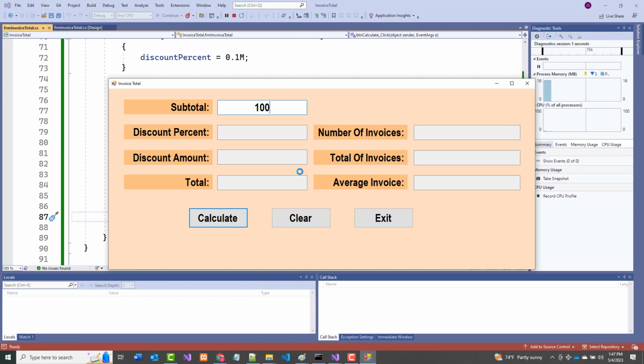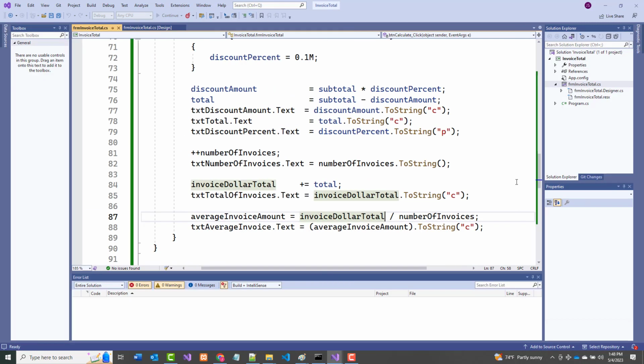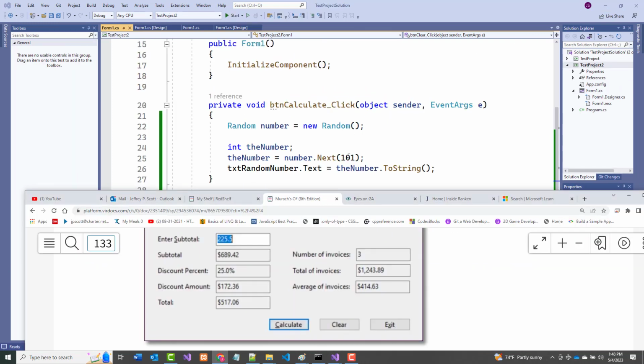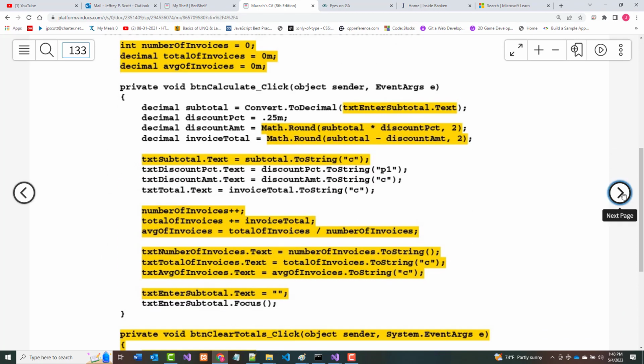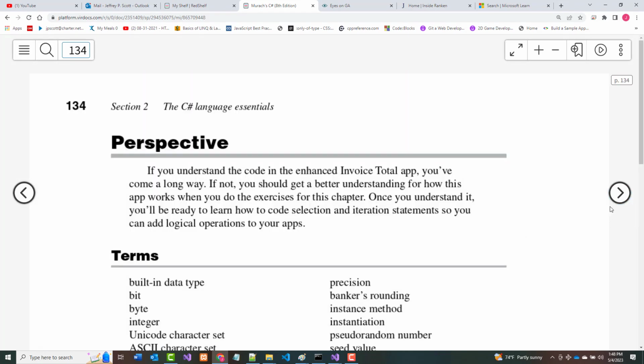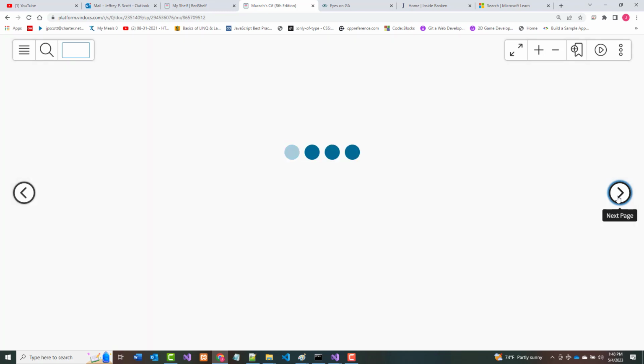So 100, 1,000. There we got 445. Okay, clear. That's all working now. All right. So we made our own little copy here. You're going to get all this code. Don't worry about it. All right. So we made our own version of this enhanced one. Okay. That should be it for this chapter.